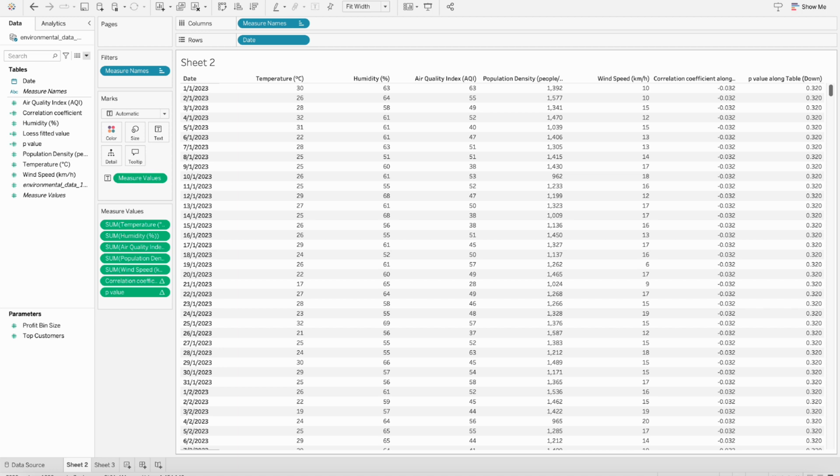So let's start with our dashboard where I have used an environmental dataset where I'm showing the temperature, humidity, air quality index, population density, and so on. And I'm trying to create the correlation coefficient and the p-value to understand the correlation between temperature and humidity for this example. And for this, I have used TabPy extension where I am using a Python script to generate the correlation coefficient and the p-value. So let's see how we can do that.